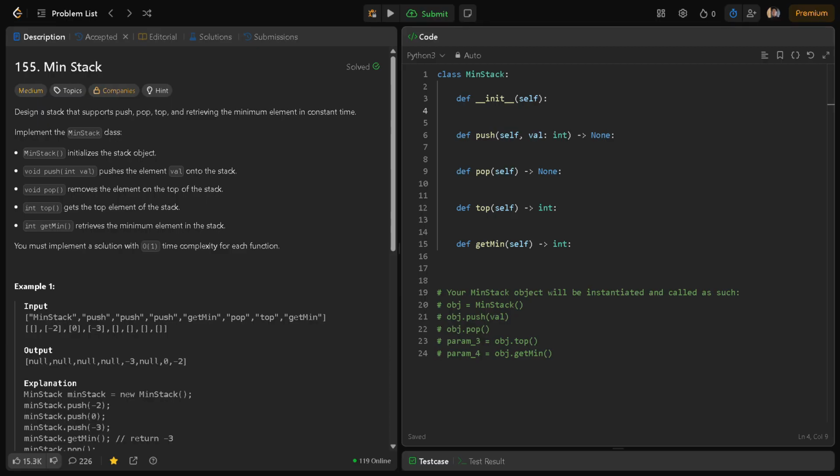Normally, with a regular stack, getting the top element is straightforward. But finding the minimum would usually require scanning the entire stack, which takes linear time. Here, the challenge is to keep track of the minimum value efficiently, even as we push and pop values. Let's first think about how we can design this.